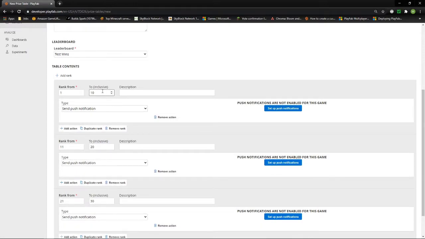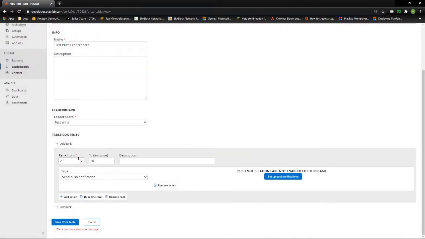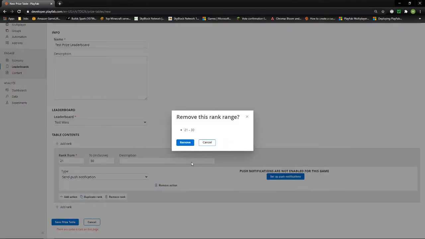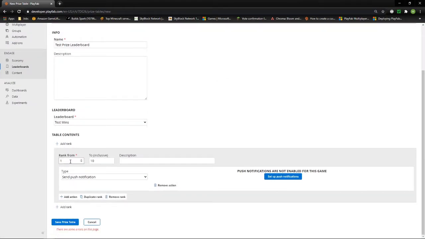Obviously, if you start changing them whilst in here, like so, it won't update these. So if I was you, I'd probably make sure that you've got the one that you need first before you start to hash this out. But I'll just show you the basics. So rank 1 to 10, you could put in top prize, something like that, just a description to know what it is.